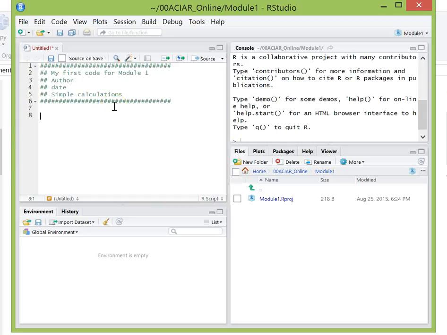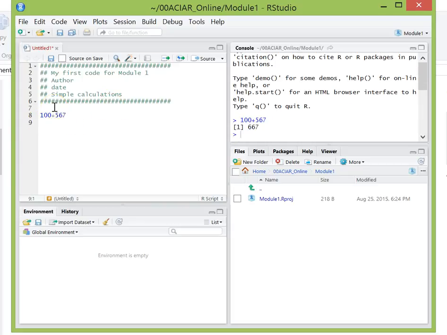I might think, okay, I want to do 100 plus 567. And when I do, I can either just be on that line and go Control Enter. I get the answer over on the right hand console there, okay?